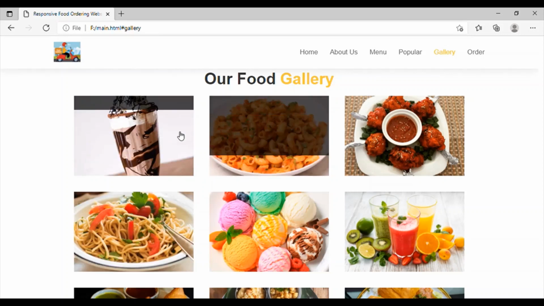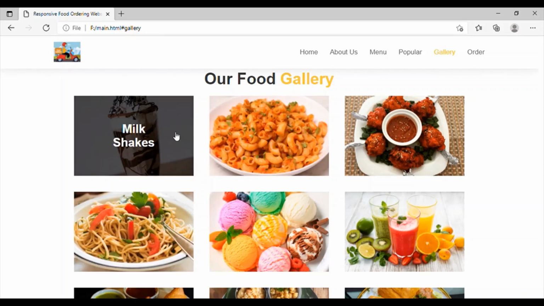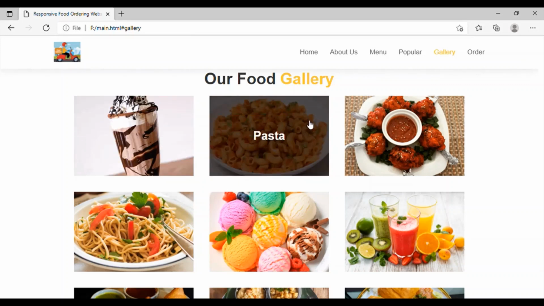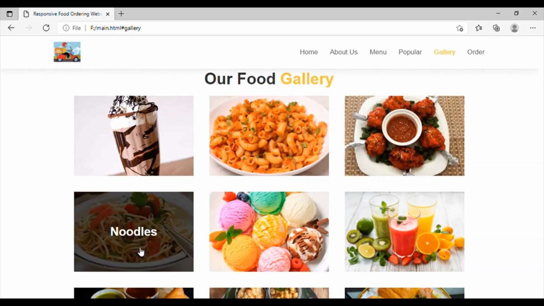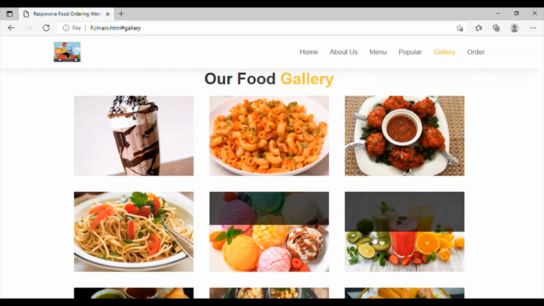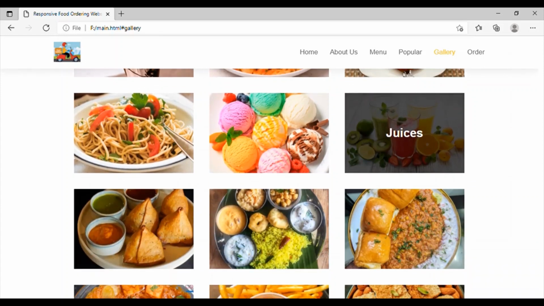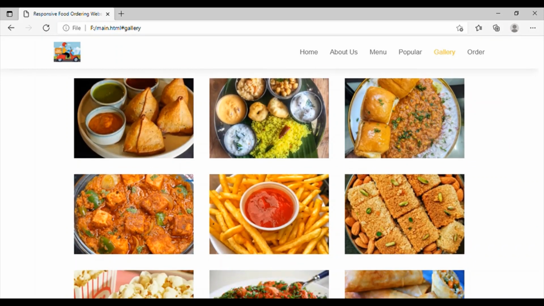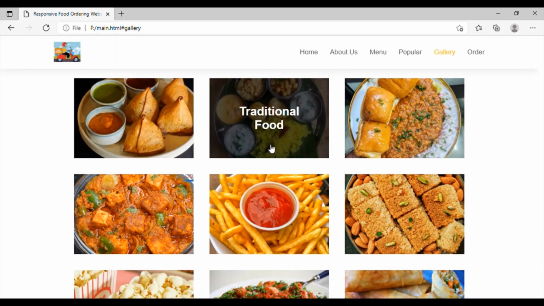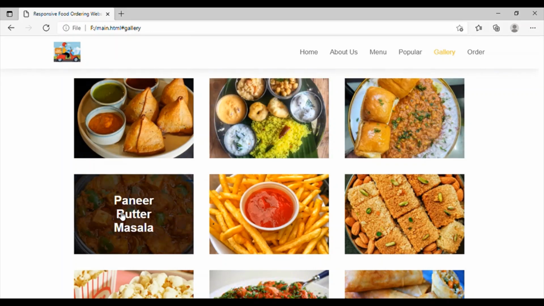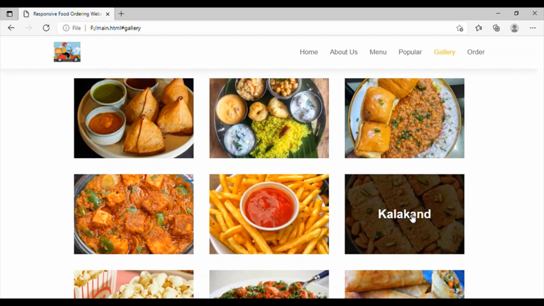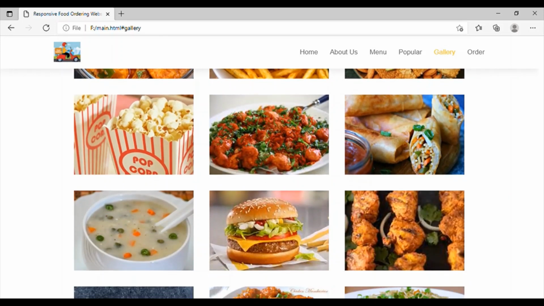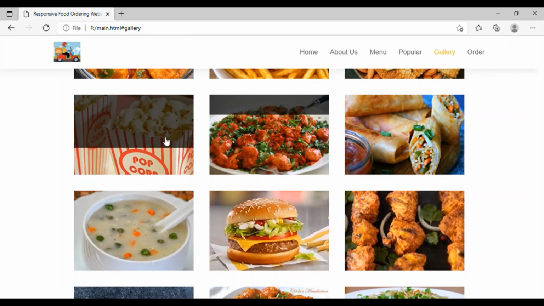Okay. When I click on this, I'll get all the milkshakes. When I click on this, I'll get all the pastas and chicken lollipops, noodles, ice creams, juices. Wow, how nice they are. Samosas, traditional foods, pav bhajis. Wow, paneer butter masala, French fries, kalakan. Still so many foods we have, right?